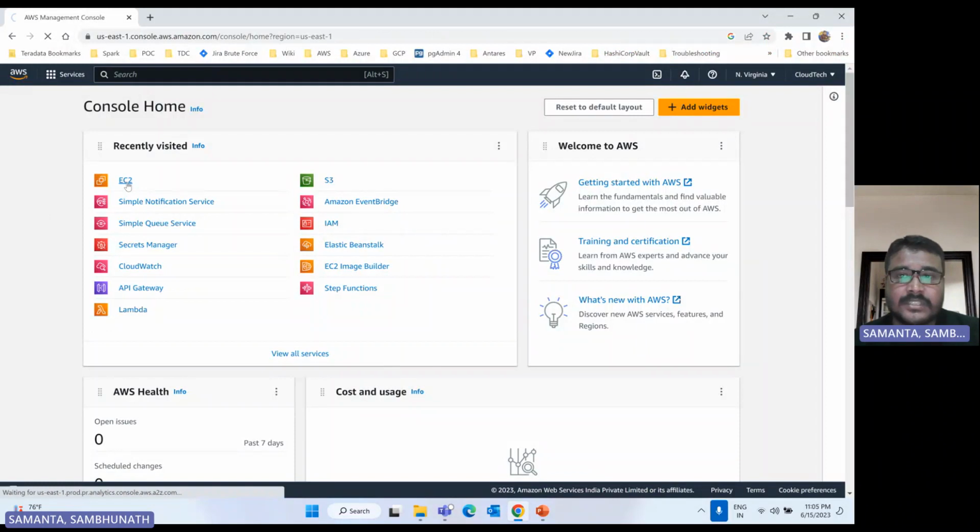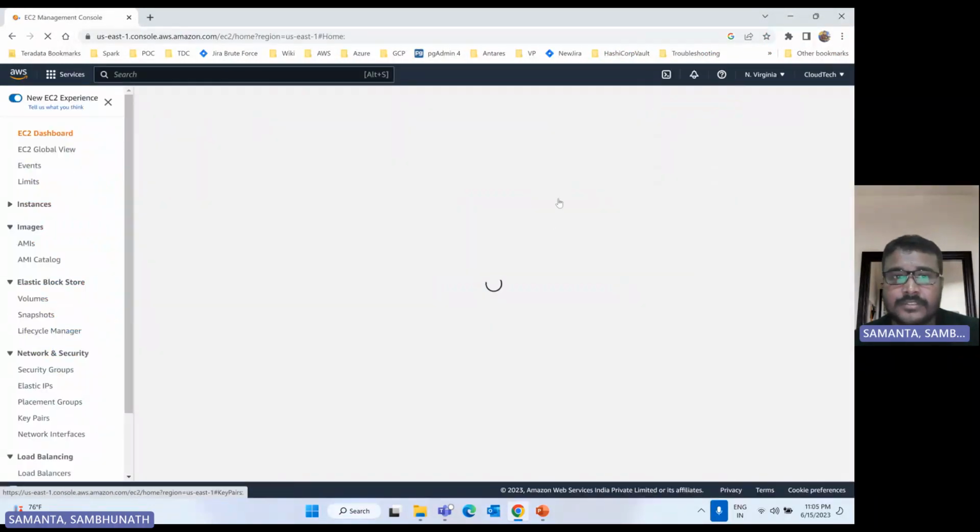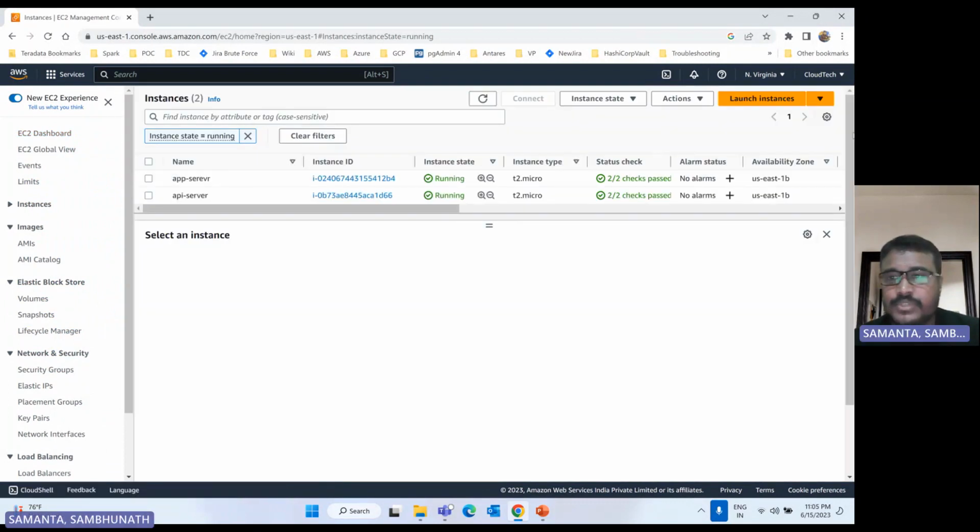Let me show you one more interesting point. Suppose I have already two instances here, running, and both instances I have launched in the Virginia region, availability zone 1B, and this is also 1B. Now, suppose when you are creating that EBS, you created EBS in a different availability zone. Then you cannot attach it. If you would like to attach any EBS, then both the EC2 and the EBS should be in the same availability zone. Then only you can attach to that particular EC2 instance. So I will show you that also.